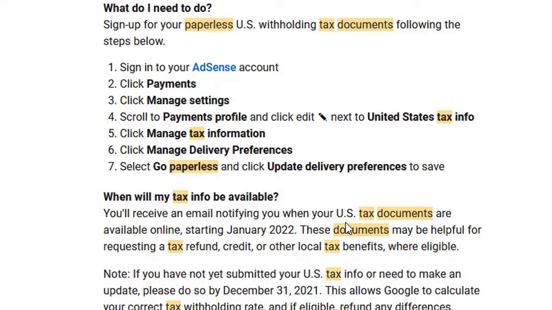Somewhere around the 10th, after my YouTube earnings reflected in my AdSense account, I logged into AdSense to check my balance and realized that the notification was available, instructing me to download my paperless tax documents. So I'm going to show you how you can quickly download your paperless tax documents.